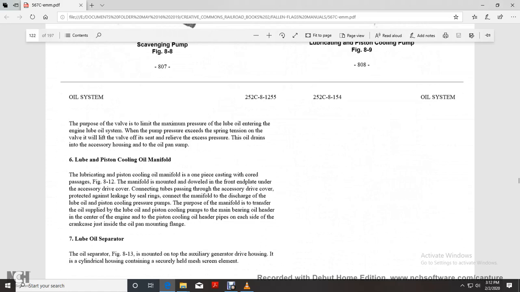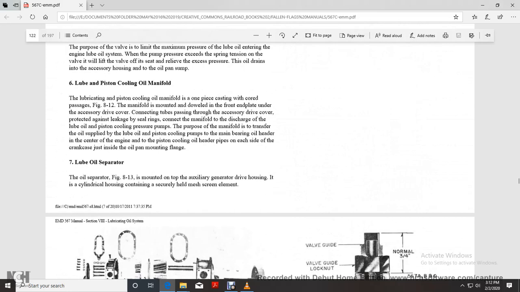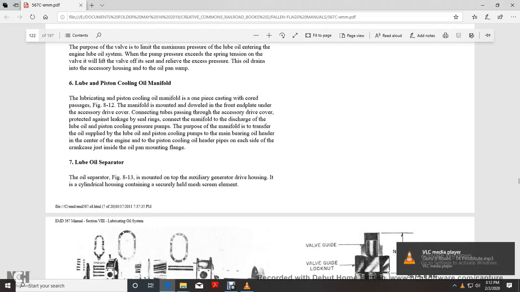The purpose of the valve is to limit the maximum pressure of the lube oil for the entry of the engine. Lube oil from the pump and pressure is received with the spring. The spring tension adjusts so that the oil will lift the valve off the seat, relieving the excessive pressure, and the oil drains into the accessory housing with the oil pump and pan sump.